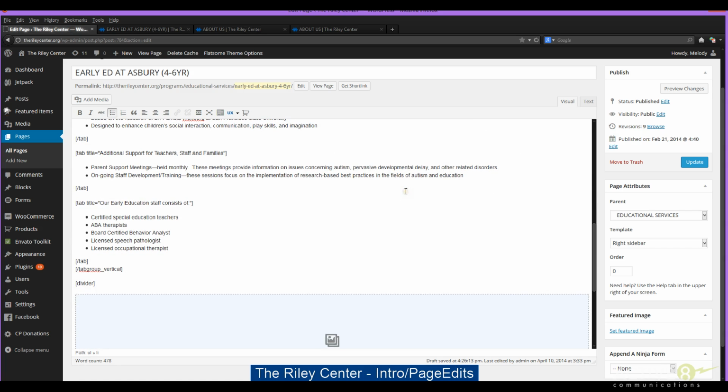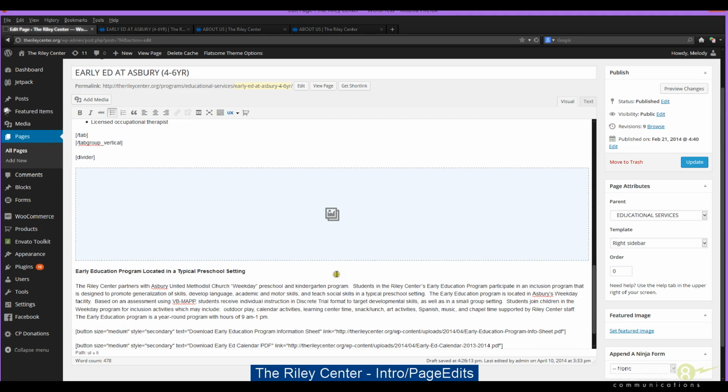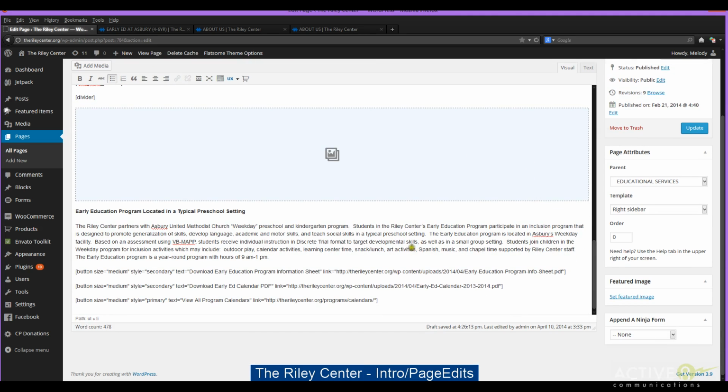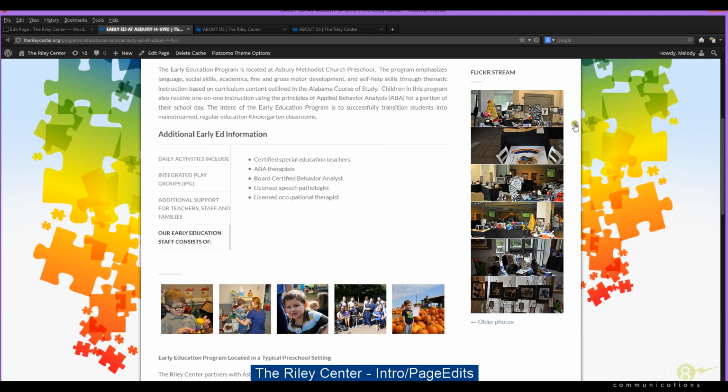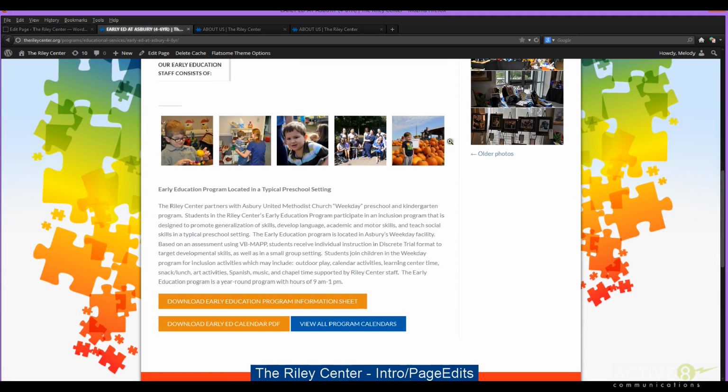So like I said before, some of this stuff you probably won't have to edit. Pages are things that you won't edit very often, but if you need to, this is where it's located. Here's your gallery again for this specific page, and then here is the bottom content. So whenever we go back to early ed, we have the above content, the tabbed area, the gallery, the bottom content.